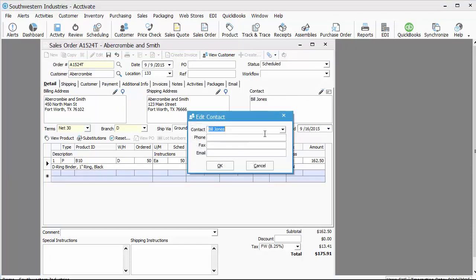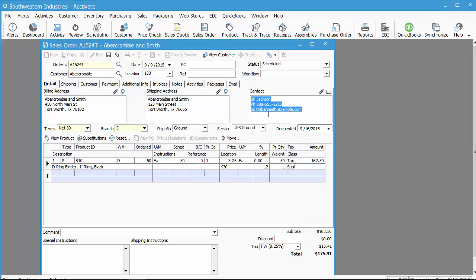Okay, the contact information has changed as well. There's a pop-up window for that information. If you wanted to change it or enter it in, you can type over that. You can also just copy and paste that into a message or anything else.